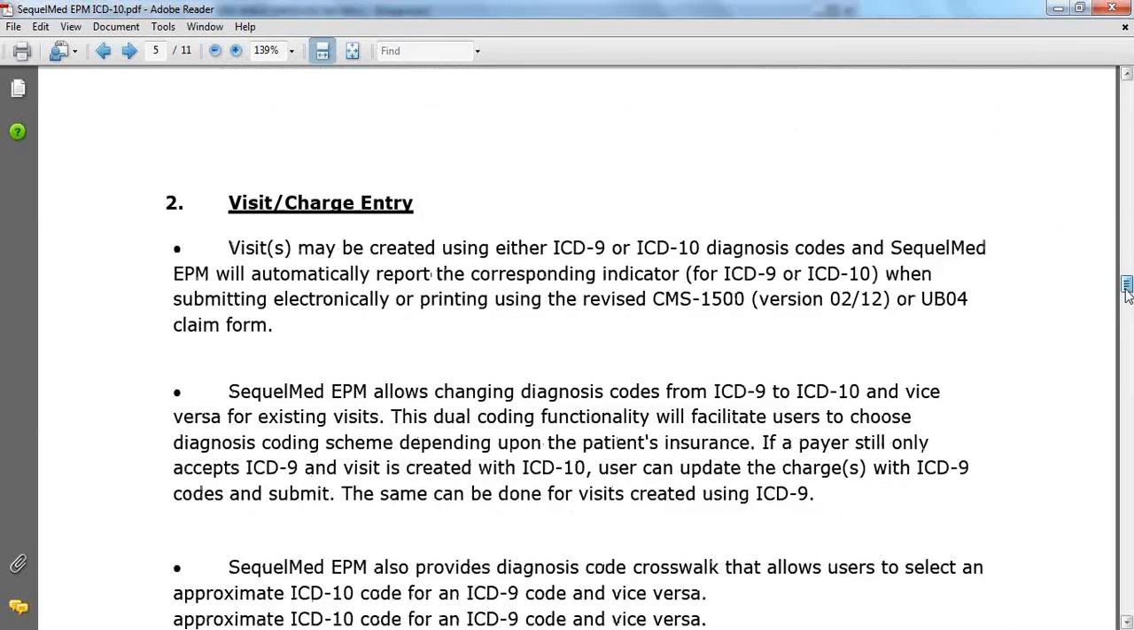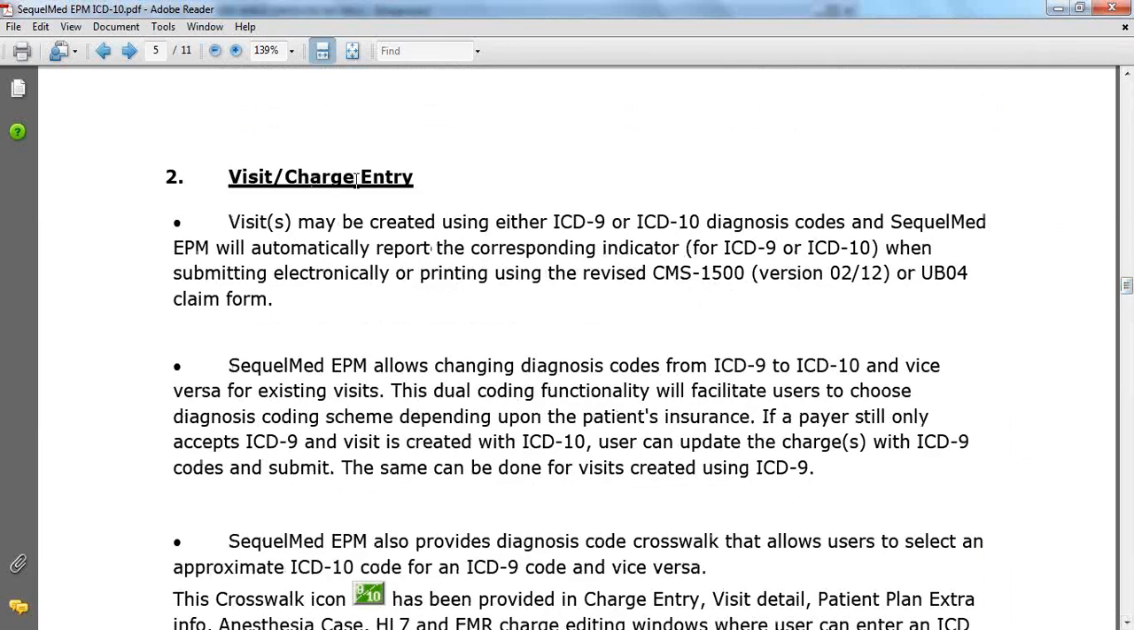Next place is on the visit charge entry window. Visits may be created using either ICD-9 or ICD-10 diagnosis codes, and SQLmed EPM will automatically report the corresponding indicator for ICD-9 or ICD-10 when submitting electronically or printing using the revised CMS 1500 version 02/12 or UB04 claim form.